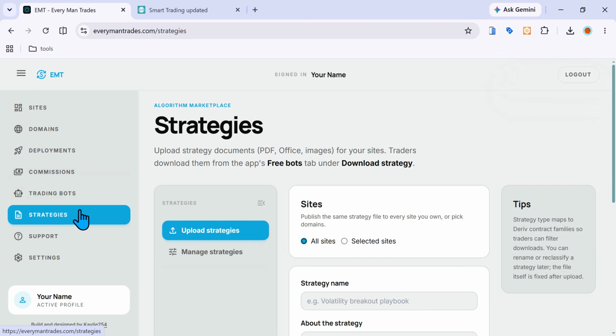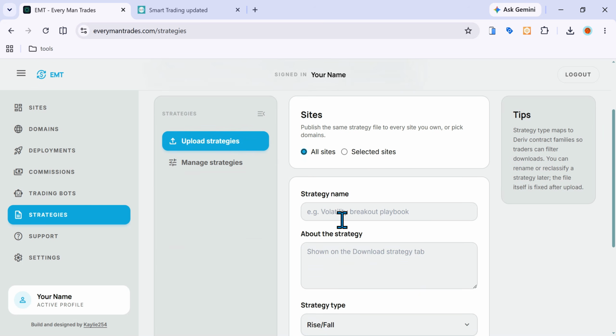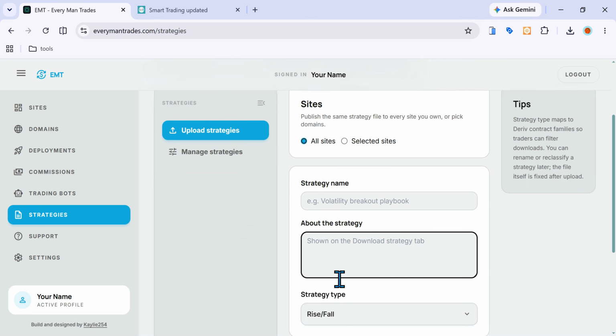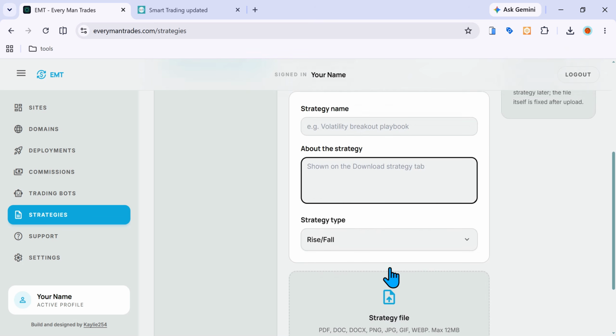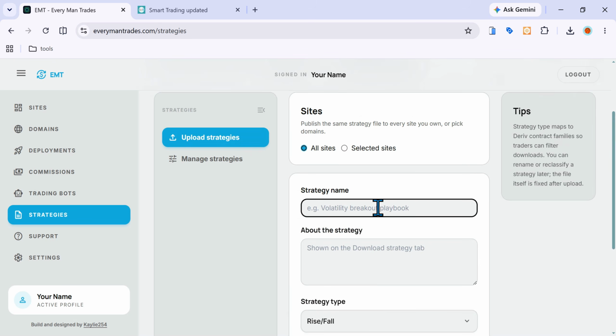If you have your strategies, then you can just come to the strategies page, select the name for the strategy that you want, describe it, and then upload it right here. For instance, I could call it volatility breakout.